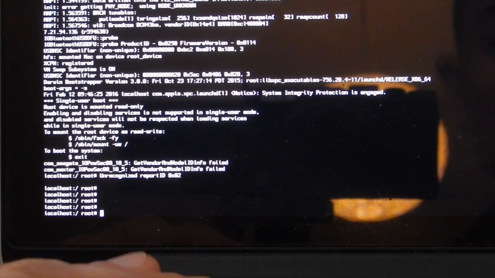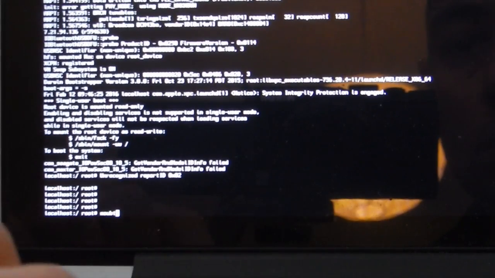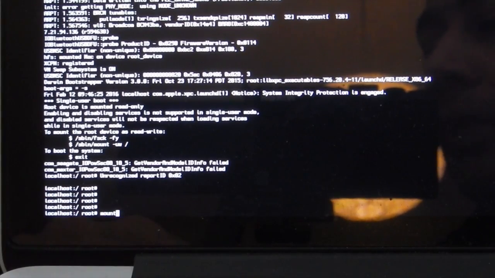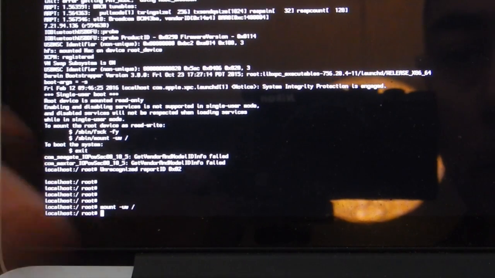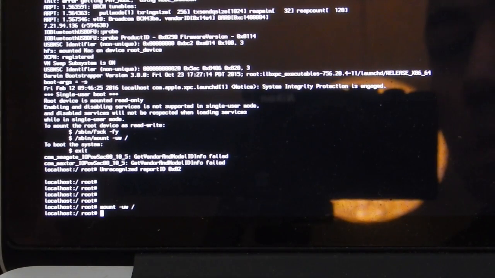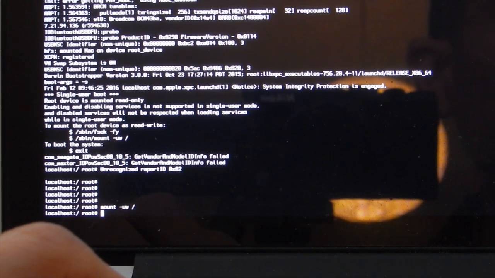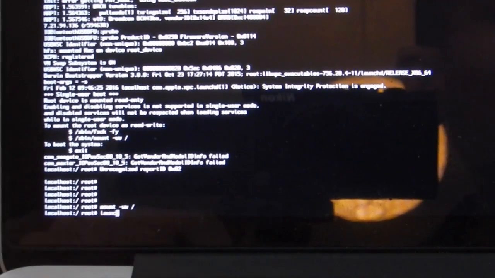The second one is the other way. What you do is type mount, space, dash uw, space, forward slash, and enter. As soon as you press enter, it'll still show you the localhost and the root prompt. Then you have to type launch.